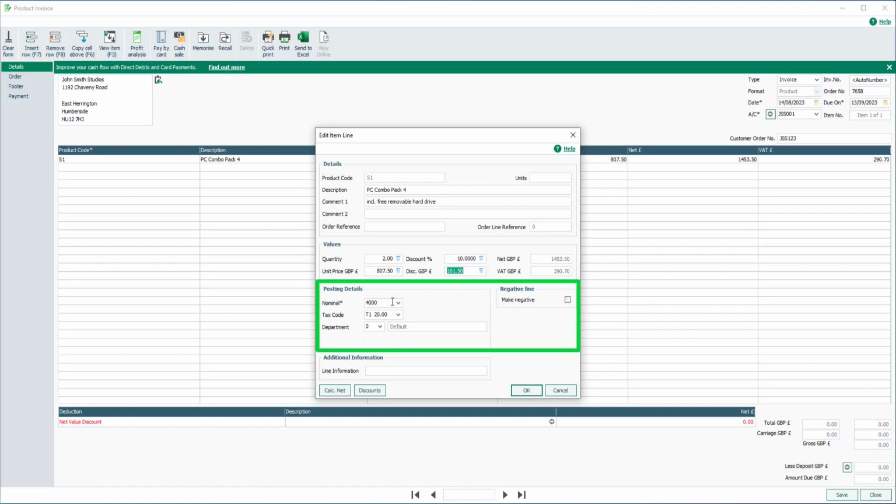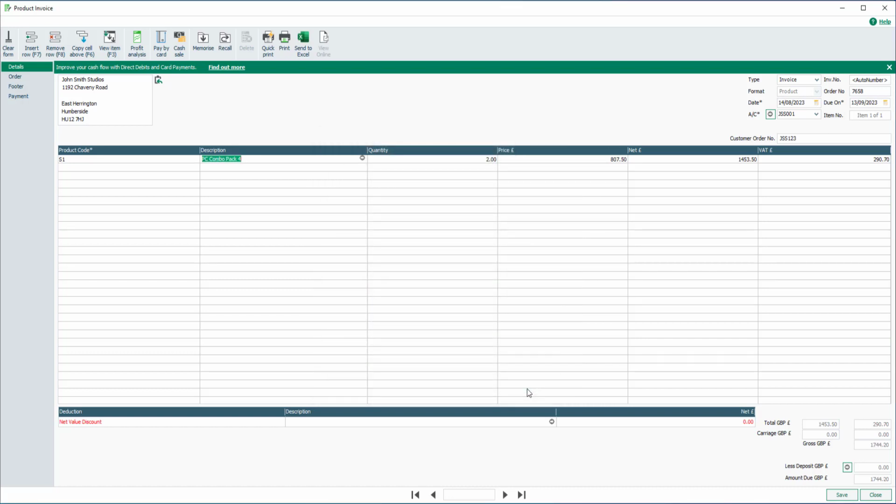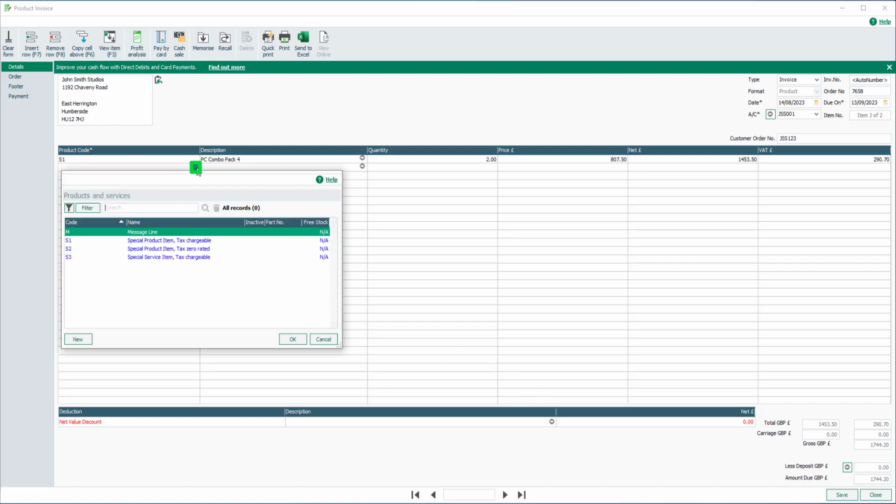In the Posting Details section, the data is populated from the customer record but can be changed if required. For example, if the VAT rate was not 20%. Once you're happy, click OK. You can add multiple lines to your invoice. To do this, click the drop-down arrow here.